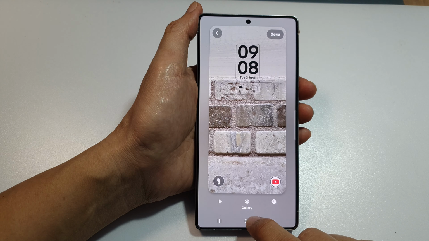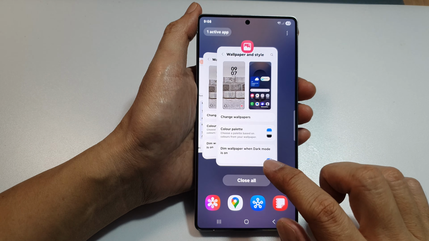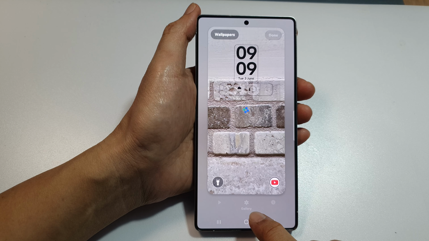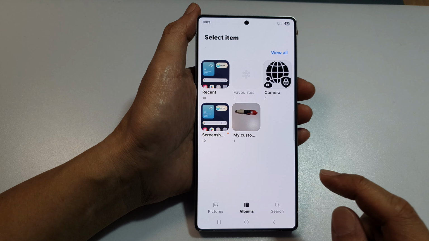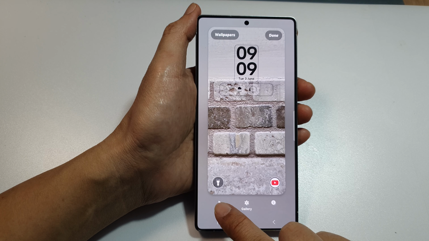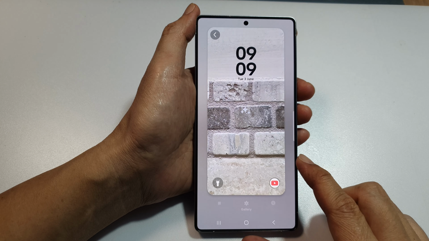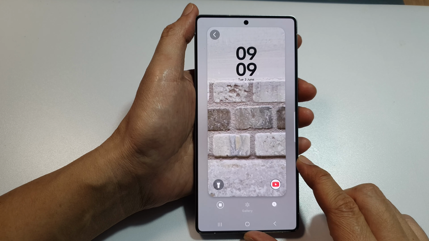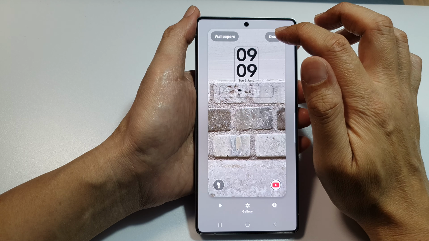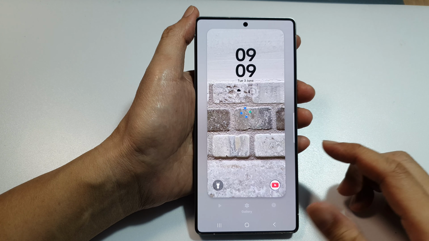Okay, so you can tap on gallery. Sorry, we go back here. So we can tap on gallery to change a different image. So if you want to change the image, you just need to tap on the gallery button. Tap on the play button will give you a preview of what it can do. And if you're happy, just tap on the back key and then tap on done to save the changes.